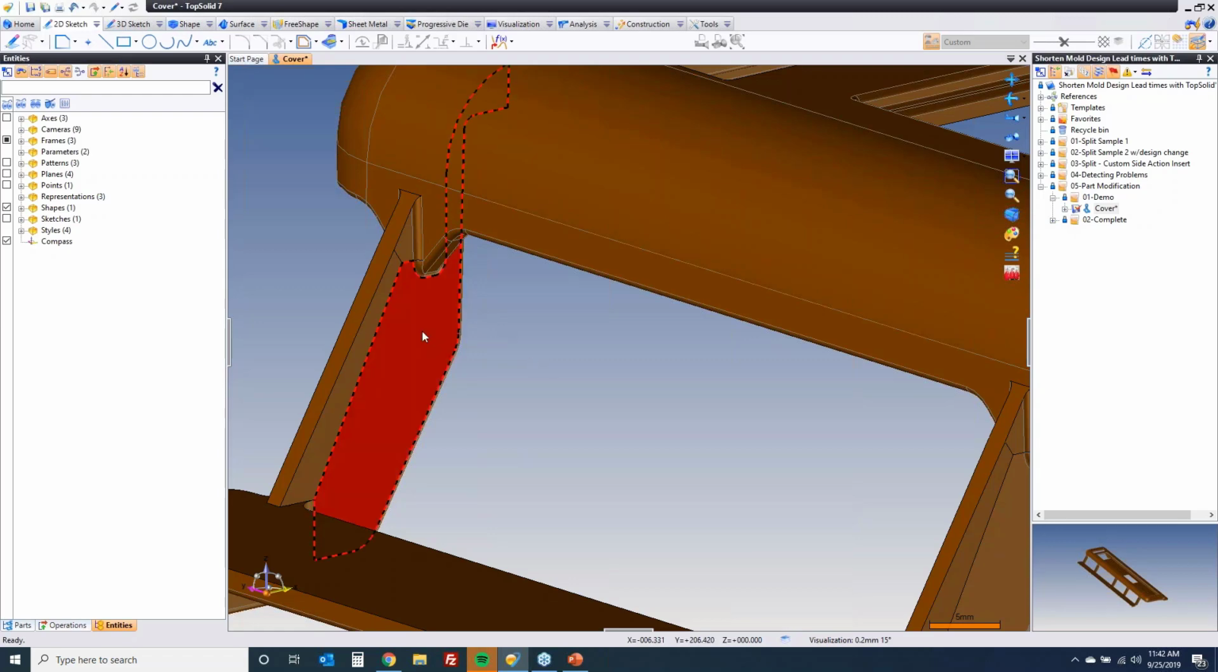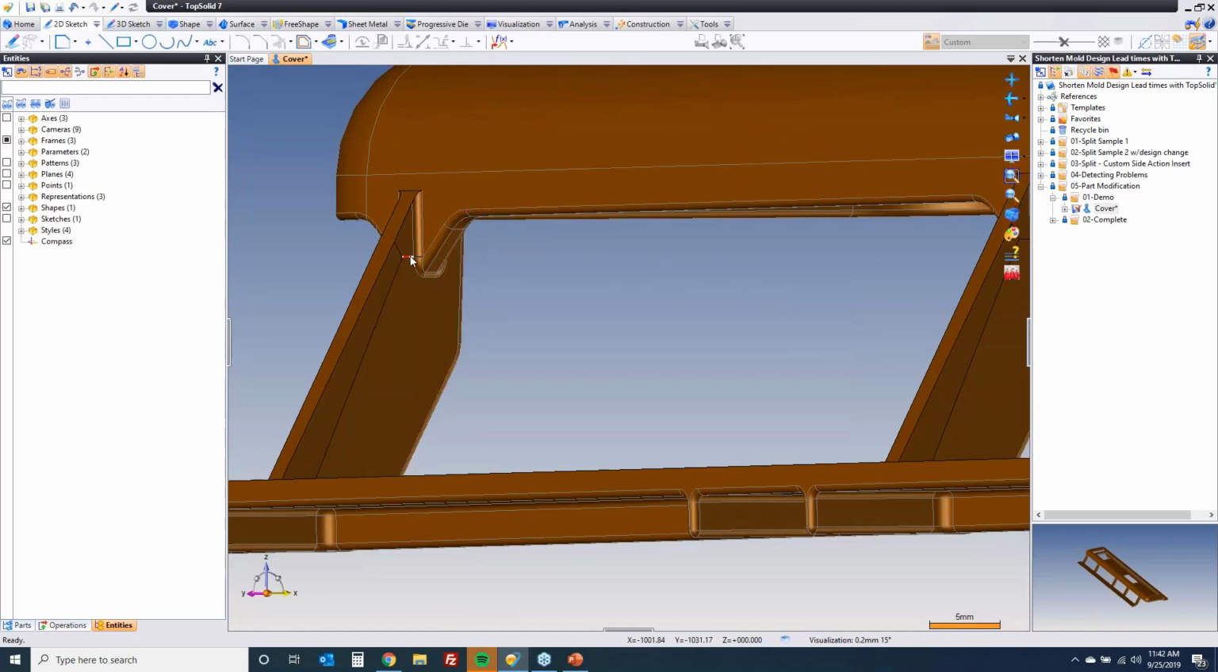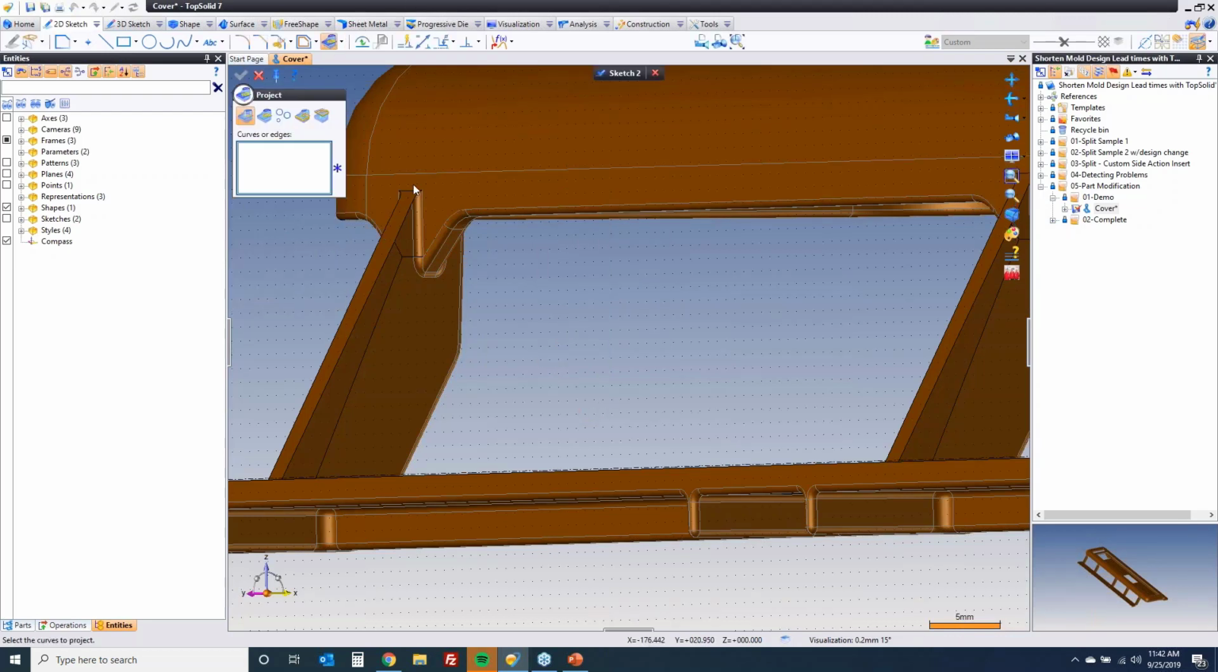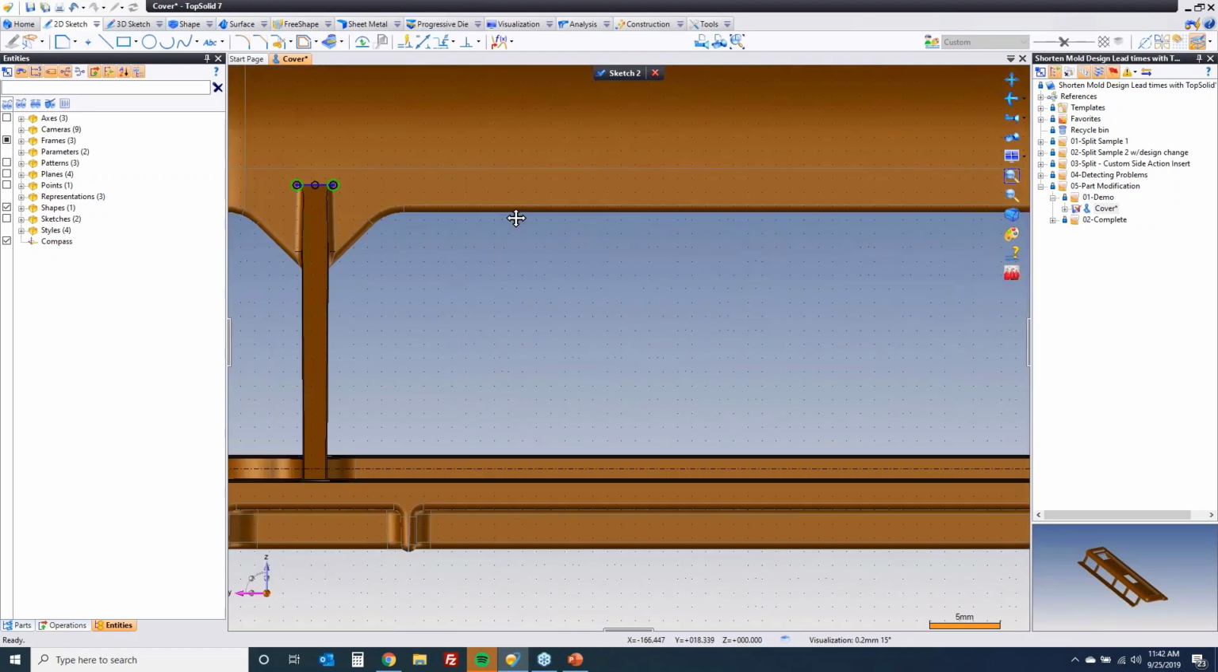Now, with that type of change, the challenge is you have lots of fillets, lots of things you've got to deal with. But what if you didn't have to? Let me show you what I mean. I'm going to go here and start a sketch. And I'm just going to copy this edge here. Okay? Look straight at it for a second.